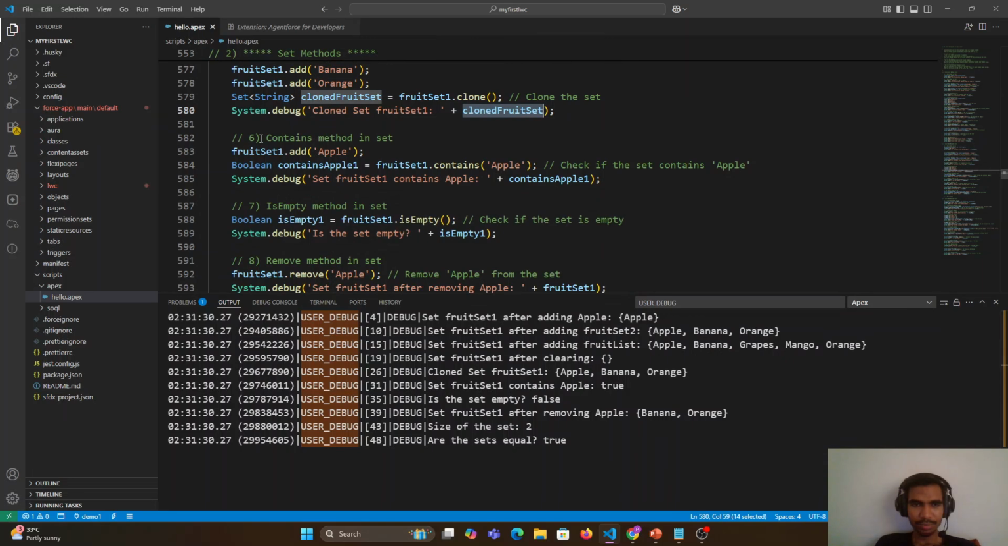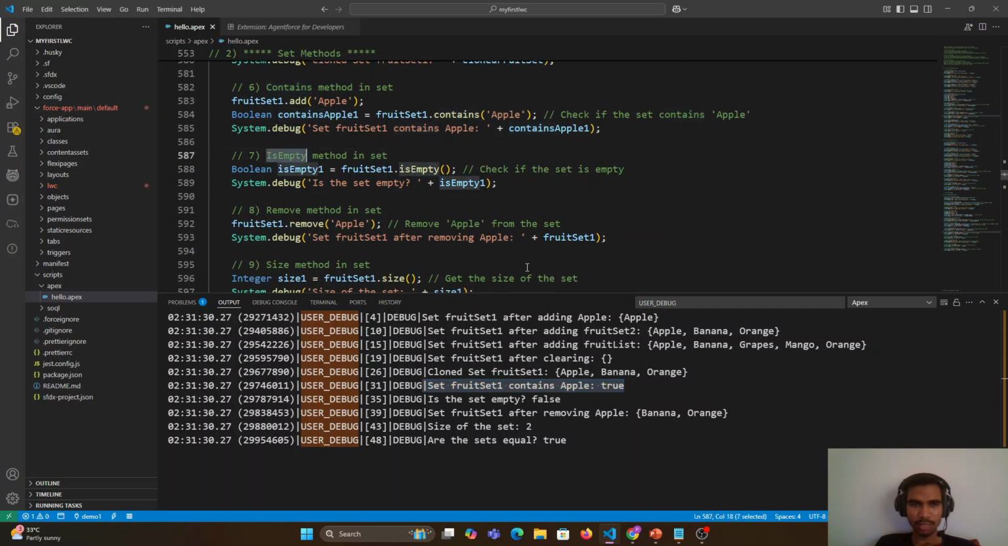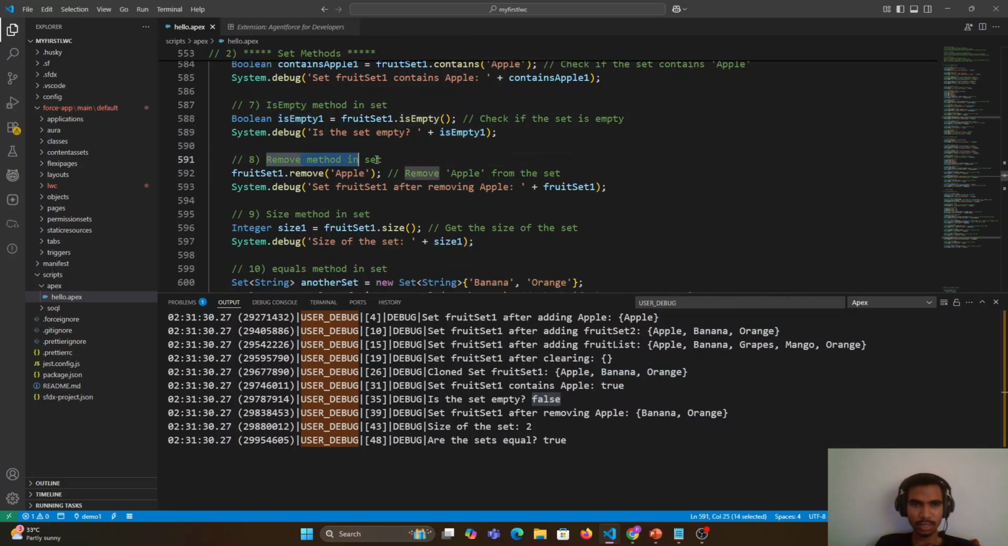And now set has one method, contains. Using the contains method you can check whether an item is available inside the set or not. Same as the list, we also have a contains method. So now our set has apple, so it will return that apple is present inside the set. Same as the isEmpty method to check whether our set is empty or not. Now our set is not empty, so it will return false.